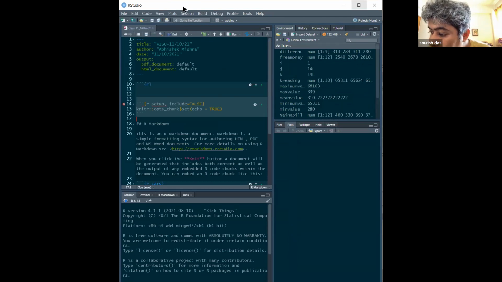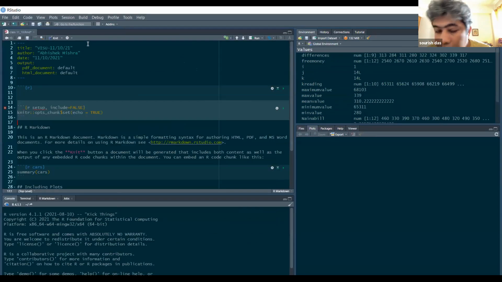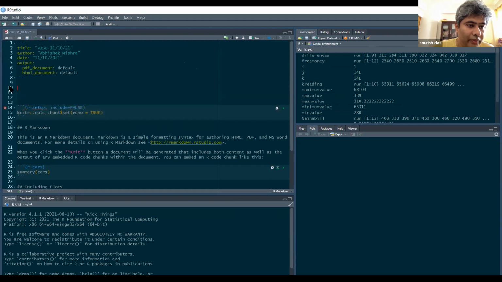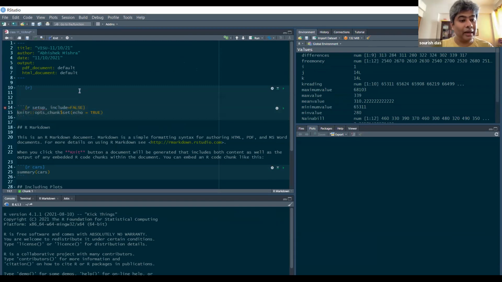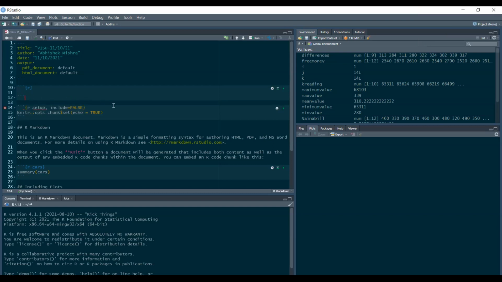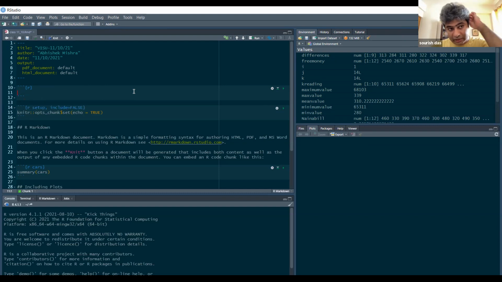We'll start with, first what you do, you close that R code chunk with the three backticks. No, the other one, this one. You go to line number 12 and put another three backticks, closing. Now in this block, you can write whatever R code you want.